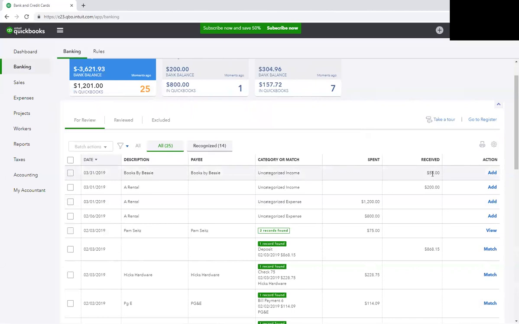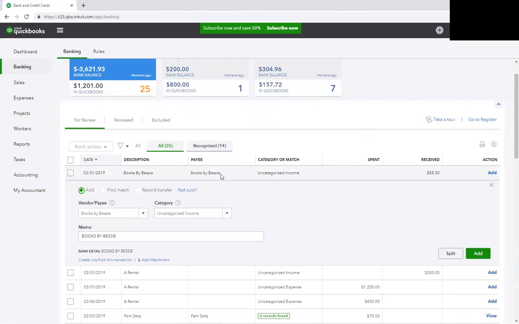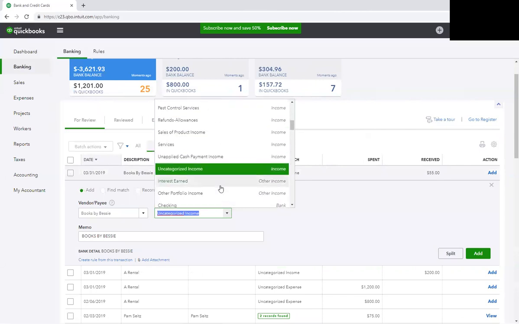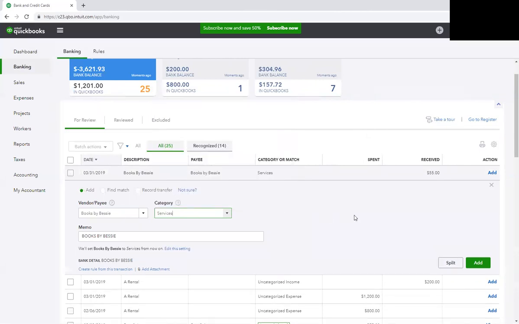So this is money that was received. So it is a deposit, and it looks like it came from Books by Bessie. And so what you don't want is you don't want it to go to uncategorized expense or income. So if you created an invoice and then received a payment and all of that, you don't want to add it like this. But if it's just income that you deposited to your bank account and you haven't done the invoice, receive payment, make deposit steps, then you would come here and just select the income category that it needs to go in. So you can just say services if that's the case.